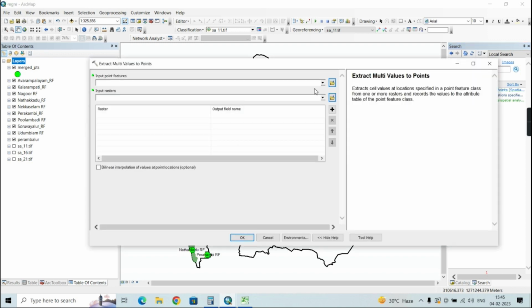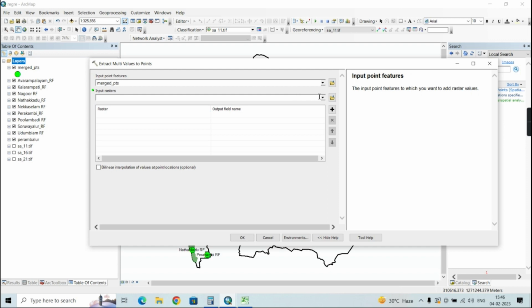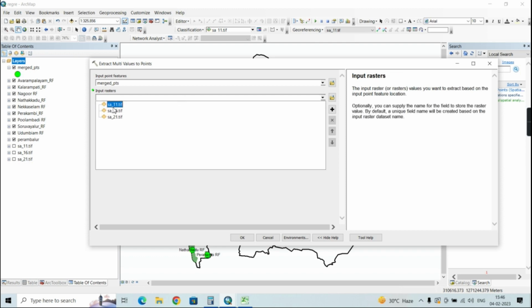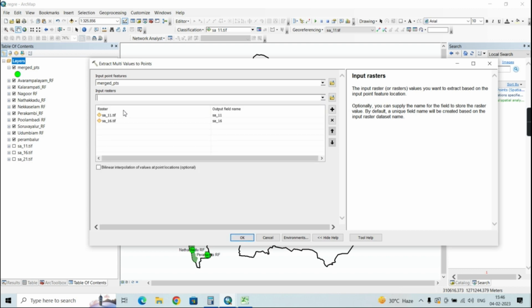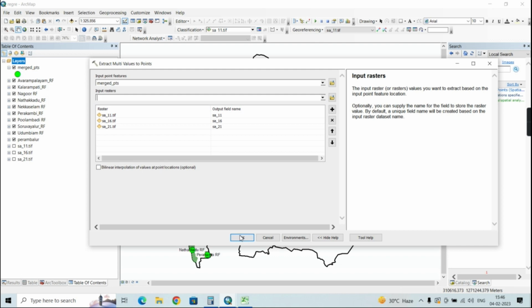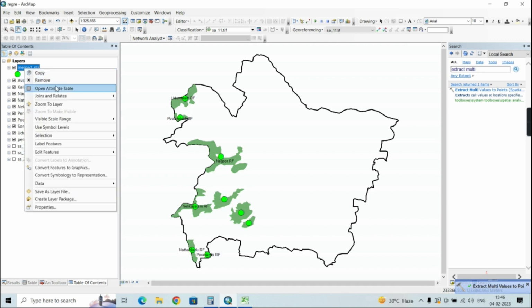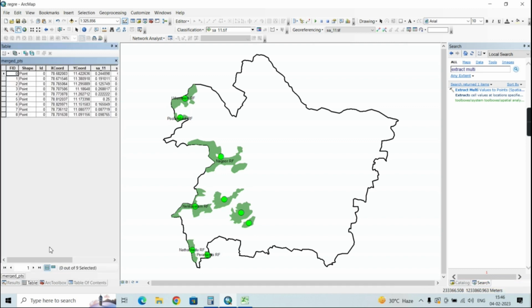In this case, we're going to give the merged point shapefile as the input point feature. We're going to give 3 NDVI data as input rasters. It will be the studied years 2011, 2016 and 2021. Okay, so let me just click OK. It has run. If you open the attribute table of this merged point shapefile, you'll be able to see the NDVI values for the 3 periods. As you can see here, you can see the values here.